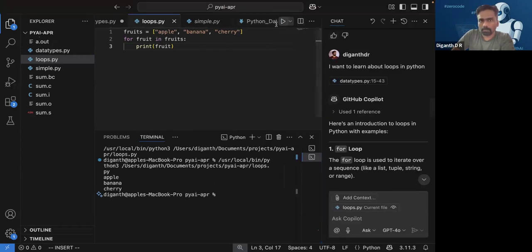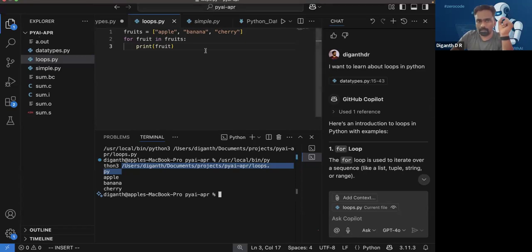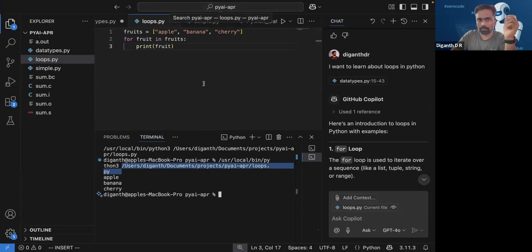If you press this button, which is execute on any given file, it will invoke the binary, Python 3, which executes this particular program. It already knows because of the settings when you install Python and VS Code. It will ask where to find the Python binary, and then you can point it there. It also automatically detects it.